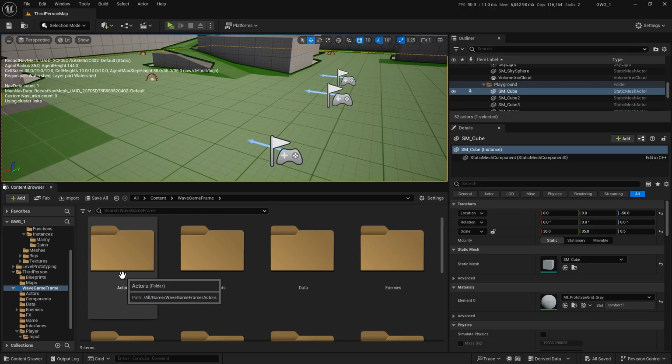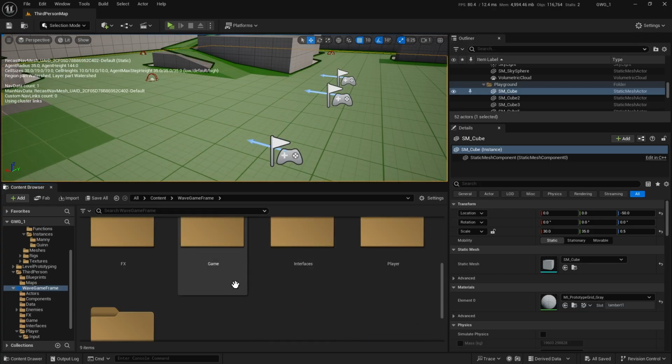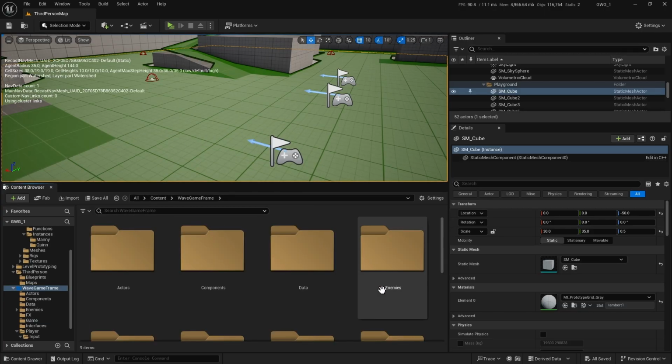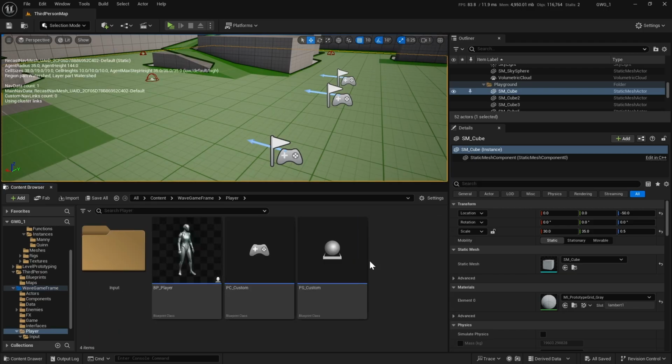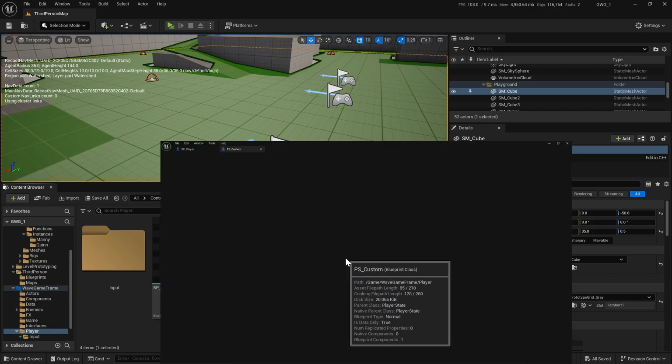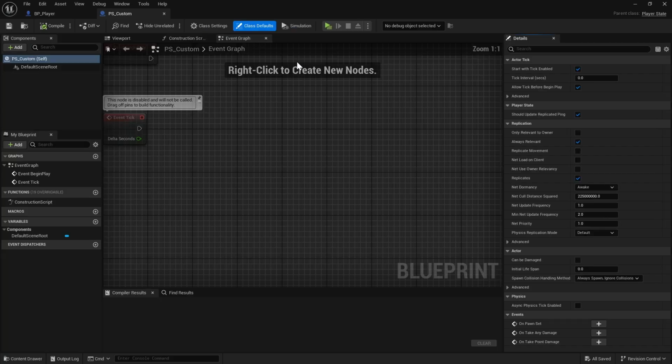So now we actually need to work on the game state variables as well. Or the player state variables, my bad. And now we actually need to work on those player state variables. So I'm going to open up the player state custom. I'm going to open the full blueprint editor.